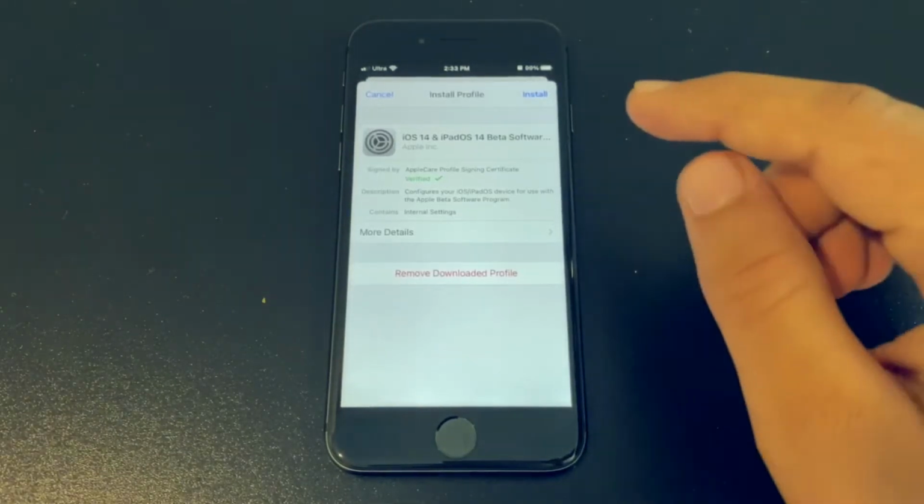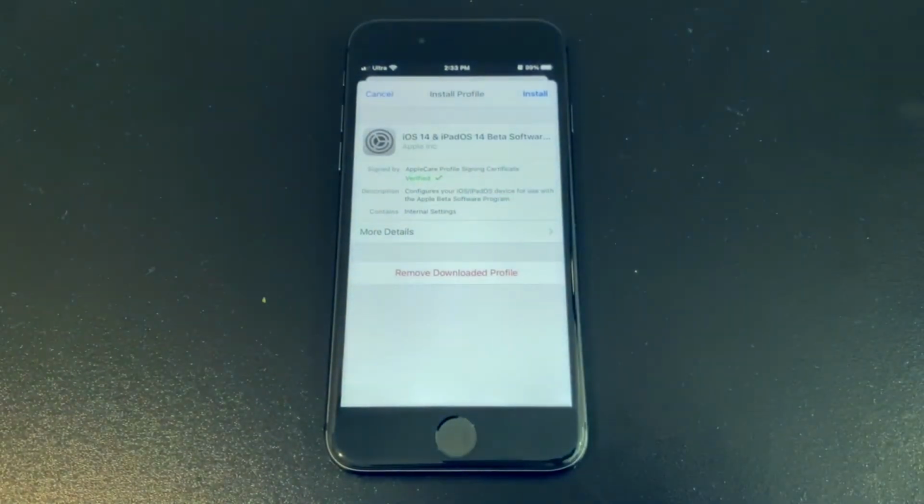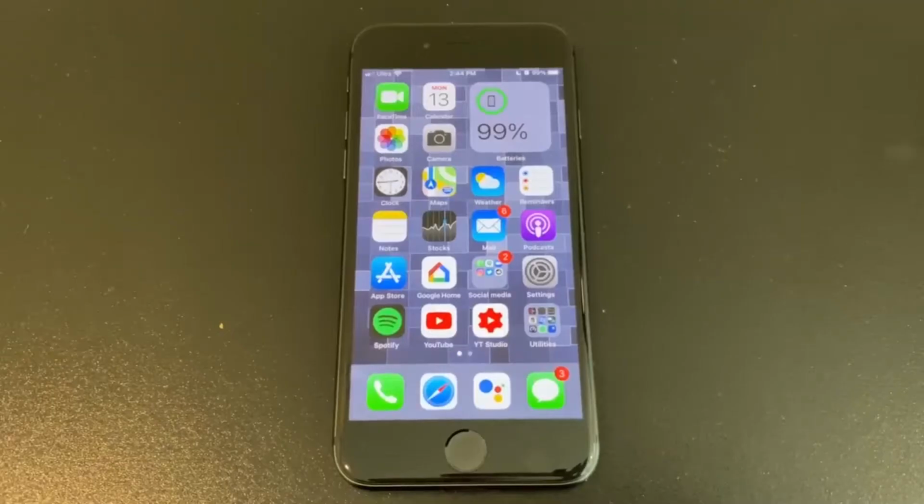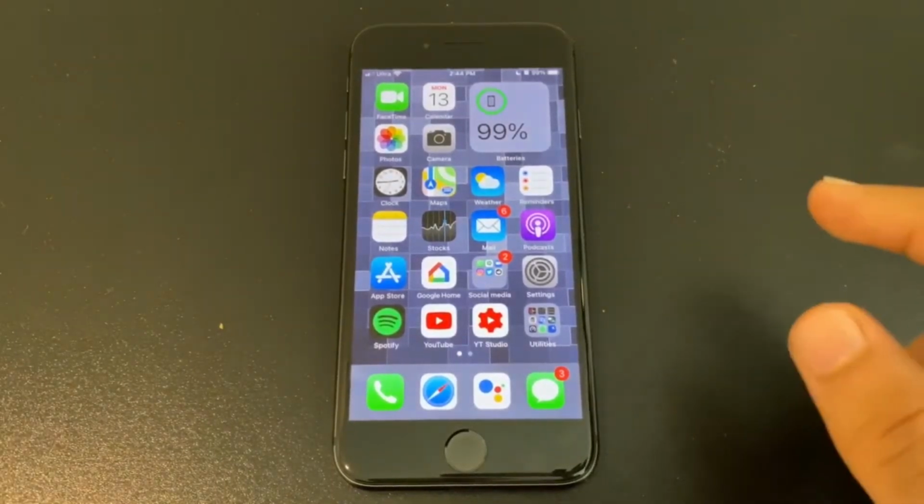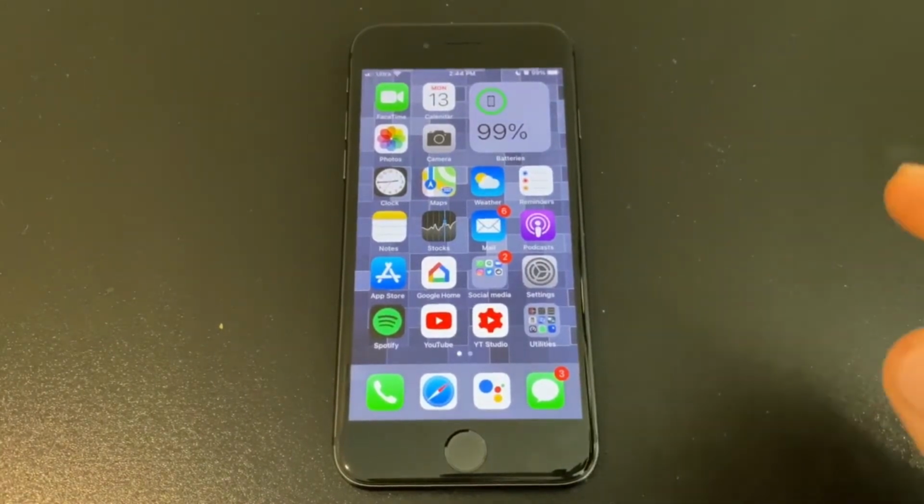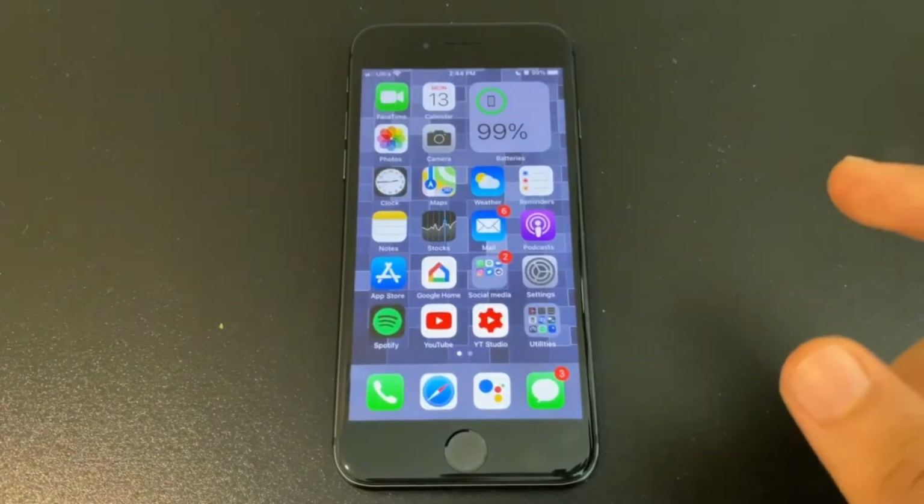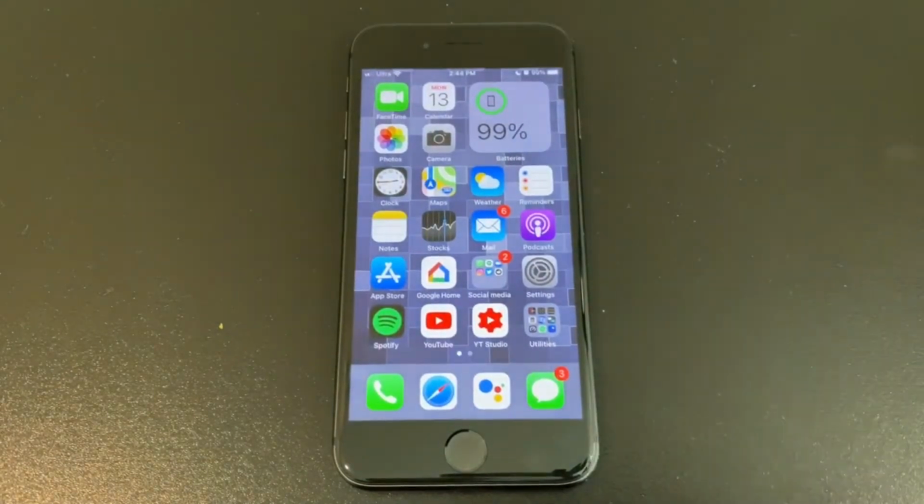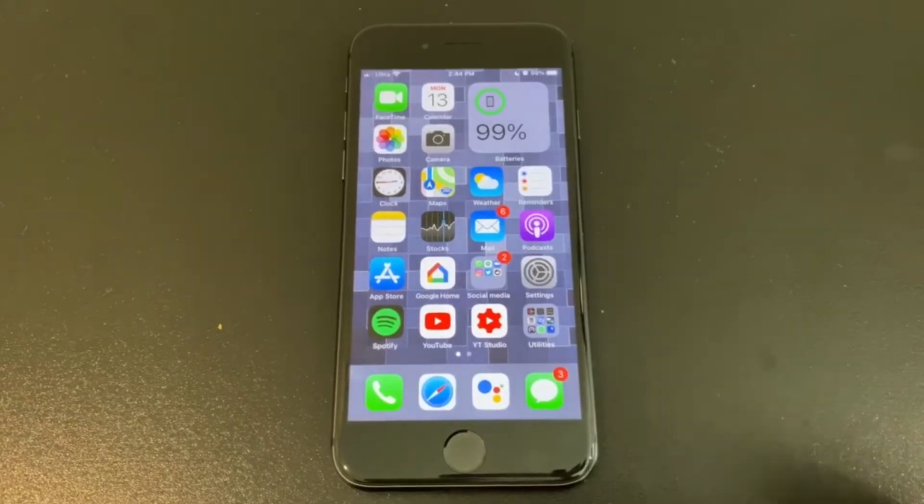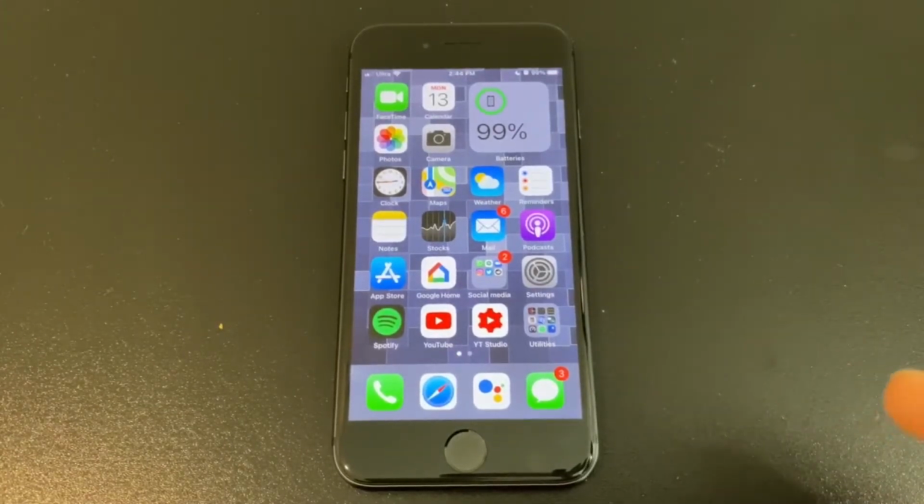Today I'm going to be teaching you how to download iOS 14. So, let's get started. Before we go any further, I recommend you back your phone up by either iCloud or iTunes, because if you don't, there's a chance that your phone can go in a boot loop, which Apple won't be responsible for. So, I recommend you back your phone up either by iCloud or iTunes on your computer.